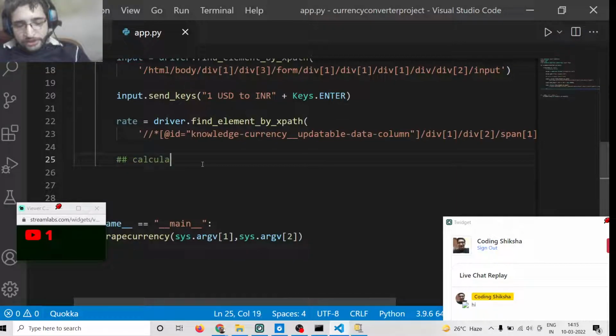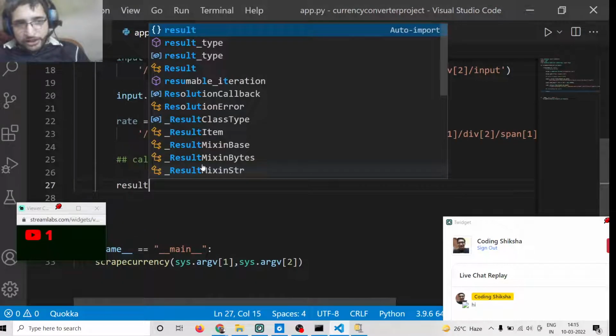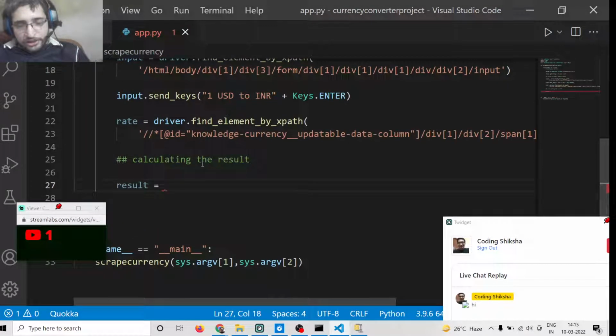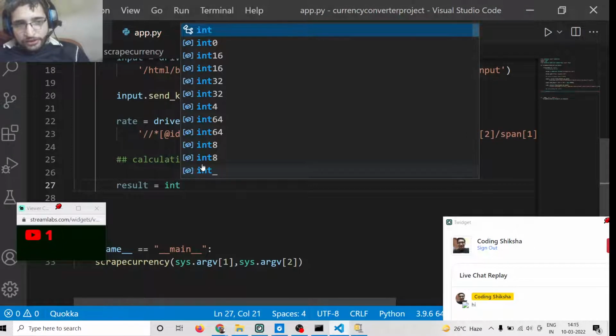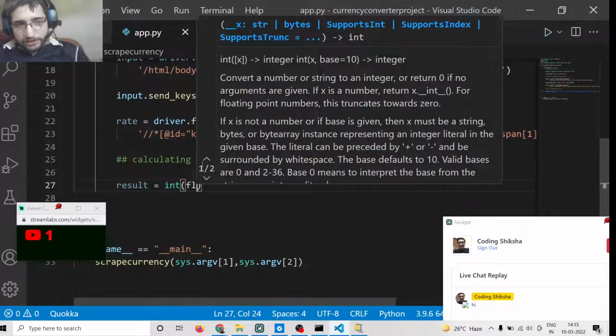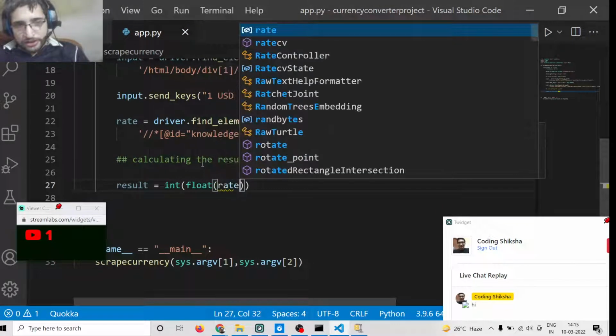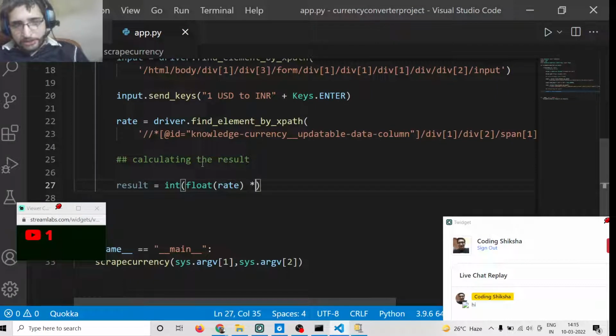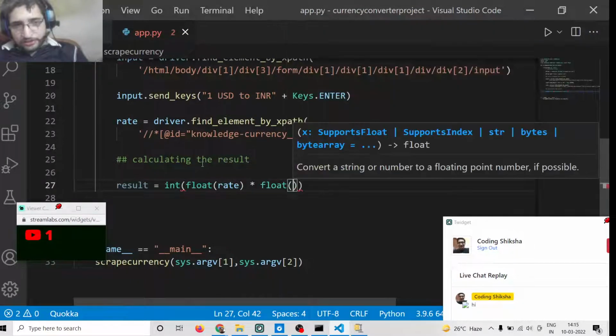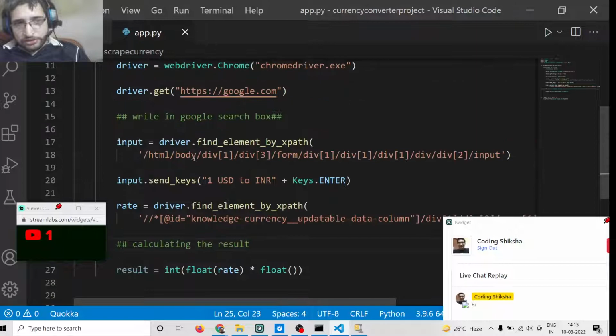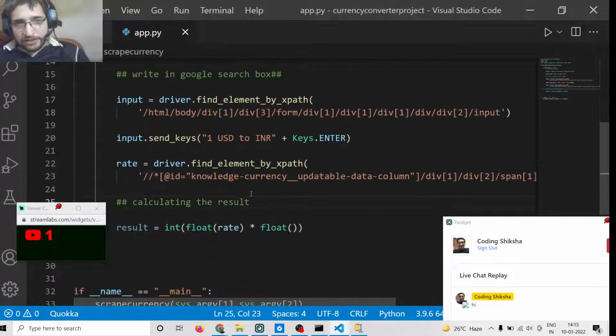Now we can calculate this properly by multiplying it by the value provided. So, calculating the result: we can declare a result variable and convert the whole result to an integer. First of all, we convert the rate value to float, and then multiply it by the input variable, again converted, which is stored inside val, the value.